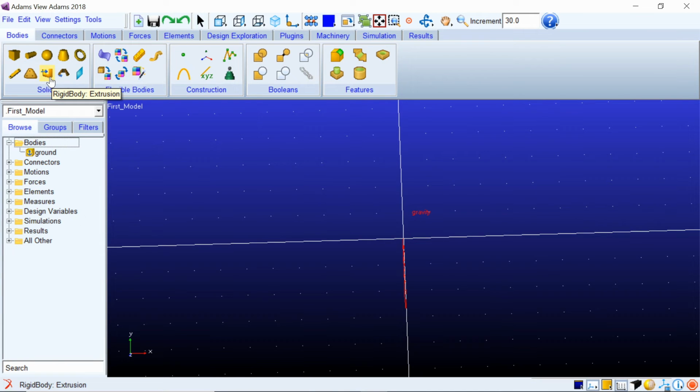The next thing I can build is I can extrude. Extrusion means that you make a cross-sectional geometry and then you drag it. So if I extrude a circle, it will make a cylinder. If I extrude a rectangle, it will make a rectangular shaft. If I extrude a pentagon, it will make a pentagonal rod.